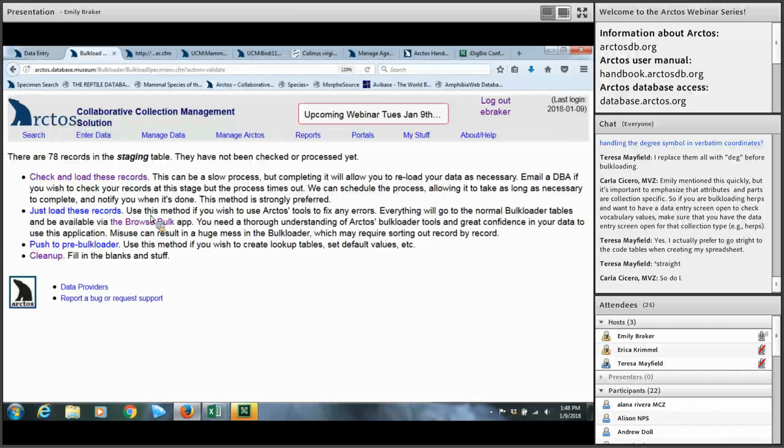So from there, I would have to actually mark my records to load in order to see what errors emerge. I don't really recommend clicking on this option if you don't have a sense of how error laden your data is, because you might have to manually edit like 50 records in that flat table. Push to pre-bulk loader is in beta, but essentially you would use this feature to examine really large data sets and perform specific lookups and cross checks, and cleanup takes you to a cleanup homepage where there's several useful tools, which I'll get to in a minute.